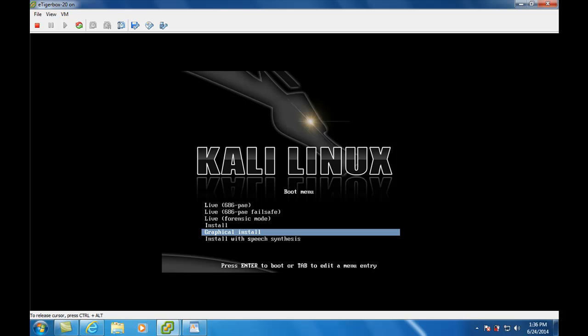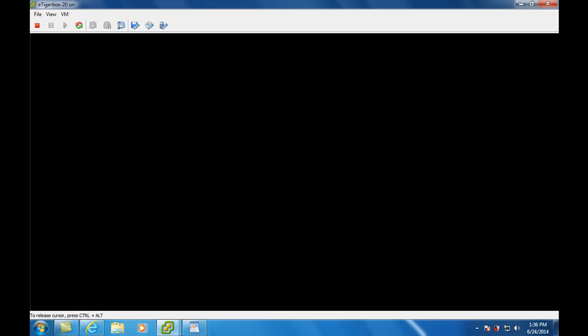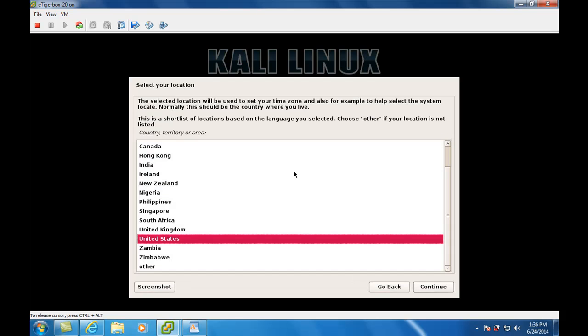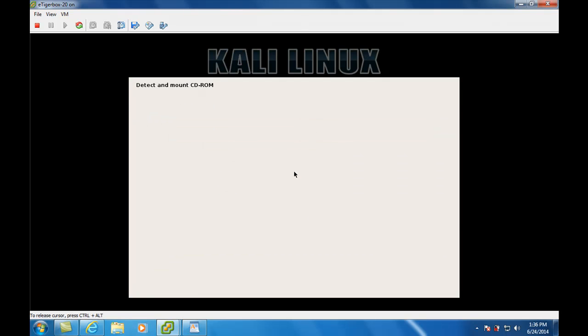So what we're going to do is a graphical install. I'm just going to hit enter here, and we're going to install the Kali Linux. I'm going to go with a lot of the defaults here. I'm going to select English and continue. United States, continue. American English. It's going to scan for different hardware and different components that may be installed.